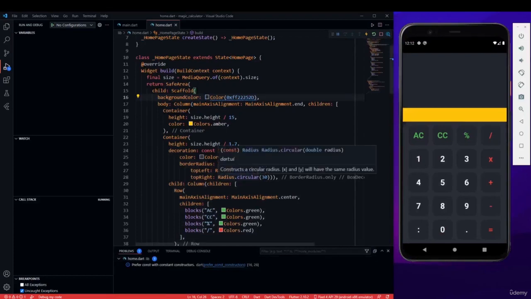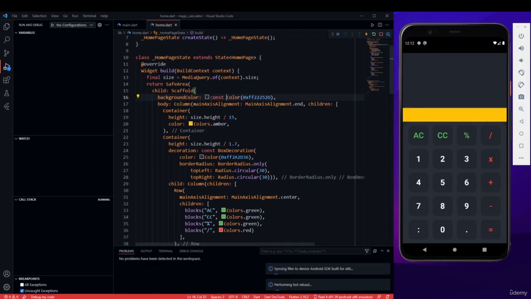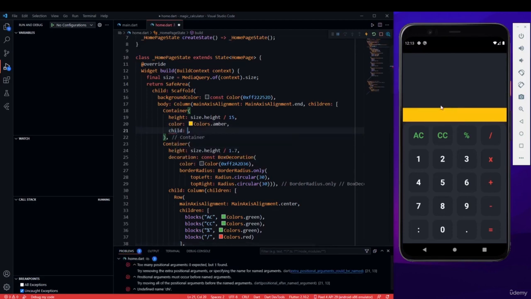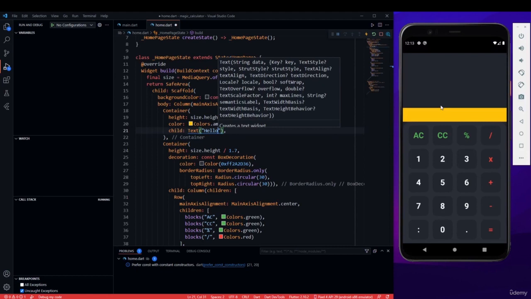Okay guys, so in the previous video, we designed this basic UI. Now let's add the logic here. So first let's remove these blue curvy lines by adding the const keyword. Okay, let's save this. And now I will give this container, the yellow container, a child, because that's where we want our text to be displayed. Let's go with Text and write here hello.